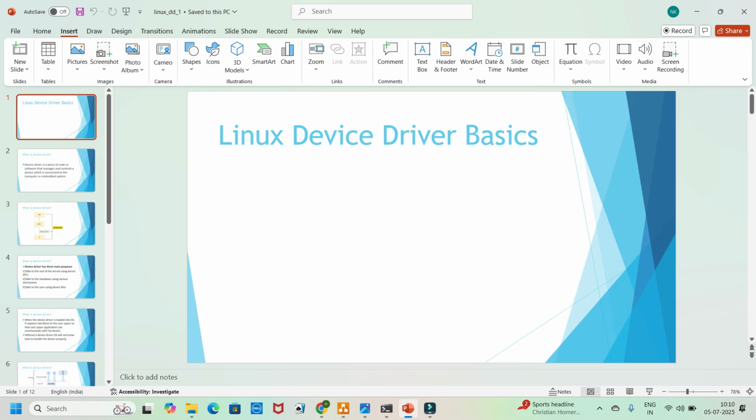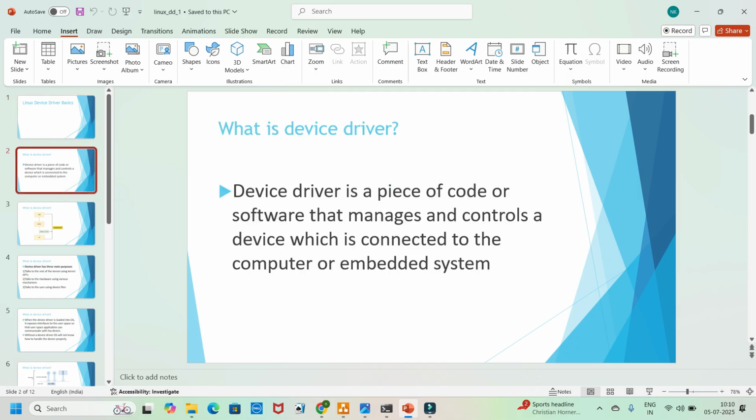Hello everyone. In this series, I'm going to explain Linux device driver basics. So we'll start with what is a device driver.